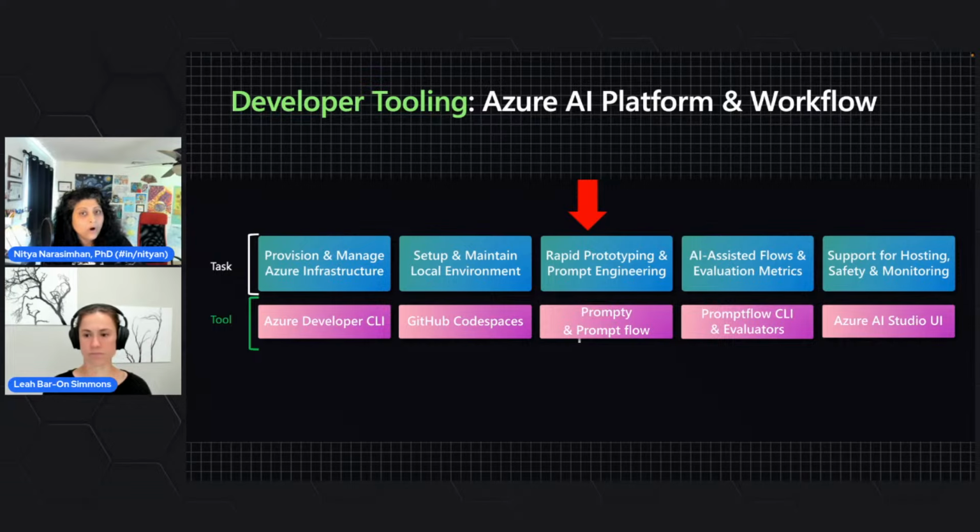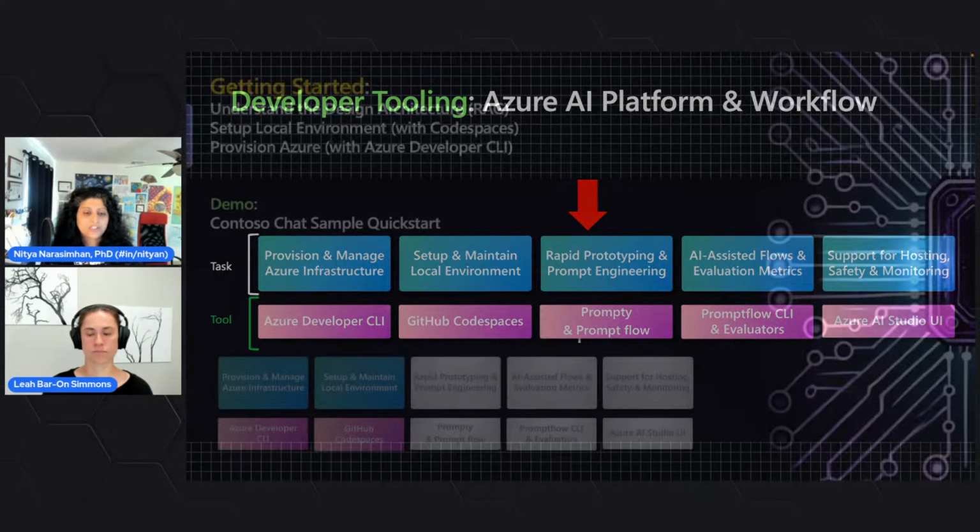And then we want to host it for access from the real world, and then have built-in support for safety and monitoring so we can get real-world insights and feedback that we can use to iterate. And as you can see, every one of these is tied to a tool. And we're going to look at how that works in just a minute.